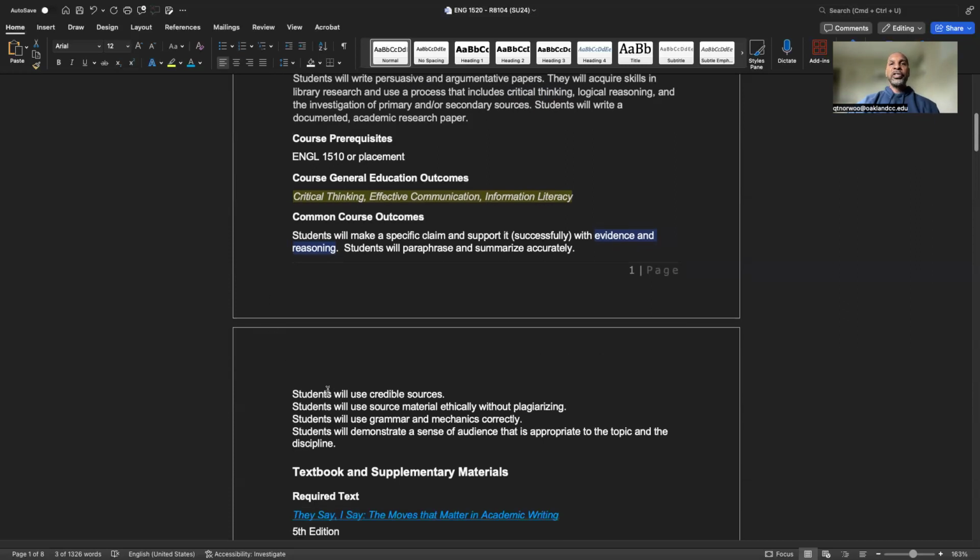Students will use credible sources. Okay, that's important. Credible sources. Your sources can determine the outcome of your argument. Students will use source material ethically without plagiarizing. Students will use grammar and mechanics correctly. Even though grammar and mechanics is not the focus of this class, it is still something that we want to keep in mind, as our grammar and our mechanics can have some bearing on our credibility as writers and as arguers.